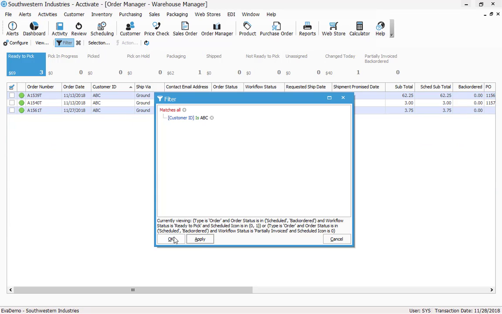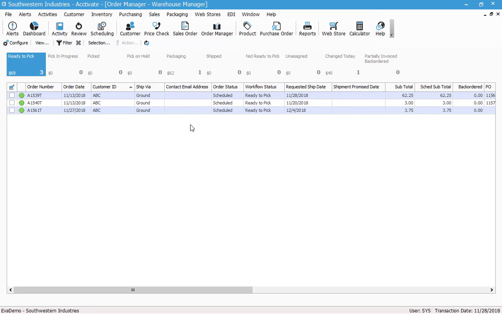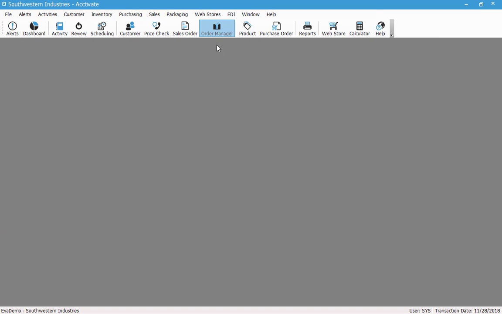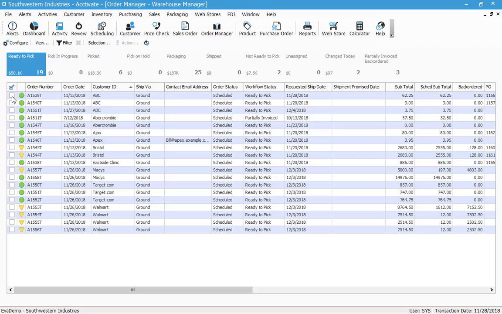Let me add it back in. So I've filtered it down, and I'm going to click OK here. And if I close my order manager, that will remove it. So I'm going to close the order manager, and go back into my order manager. And now I'm still on the ready to pick button. Again, it'll open it up in the last bar I was in. All of my customers are showing. It's not filtered in on the ABC customer.